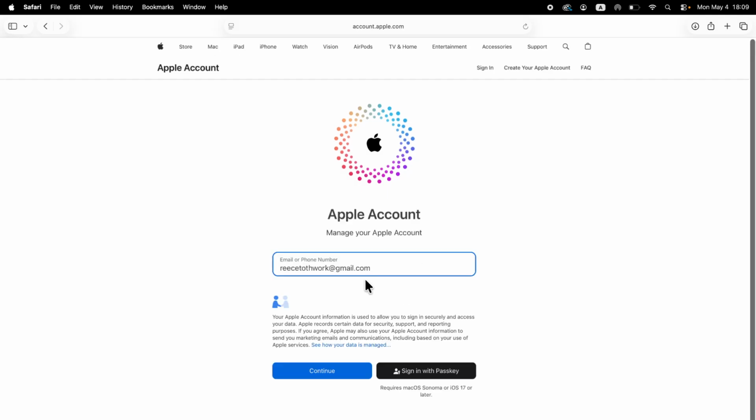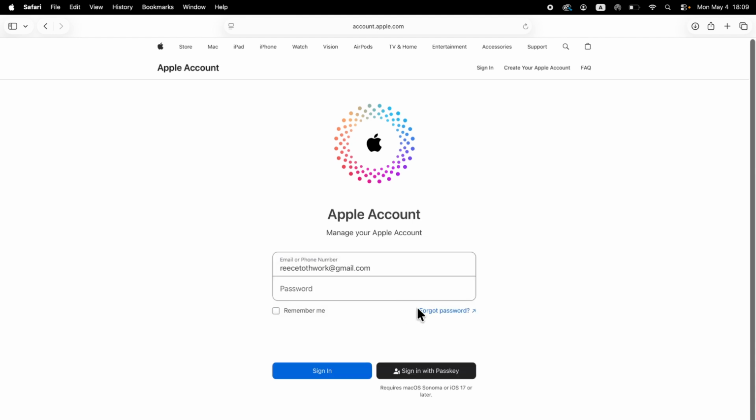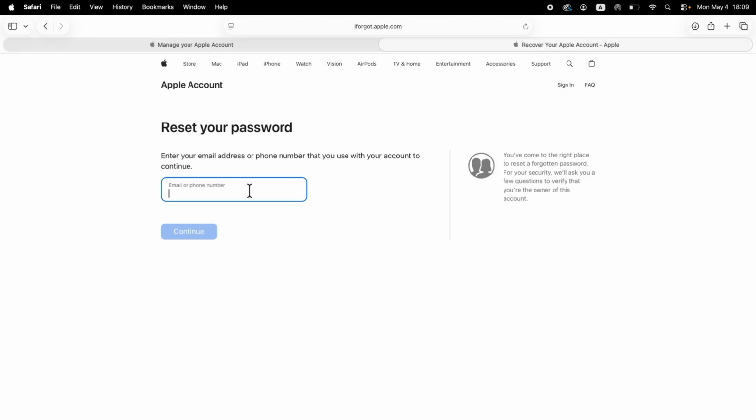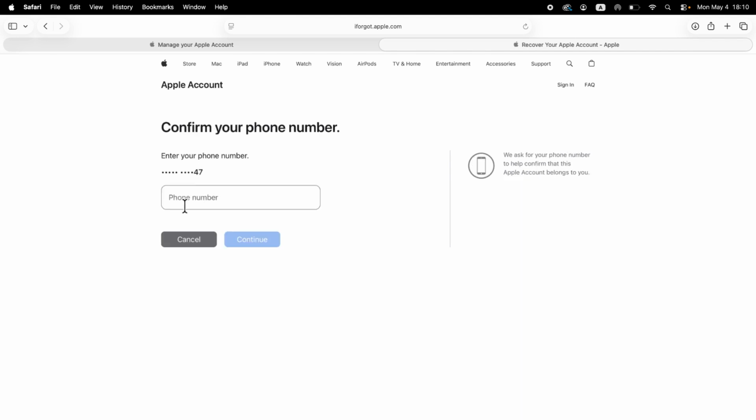You then need to enter your email address and press continue. And now select forgot password. Now enter either your email address or your phone number. And then what you can do is go and enter your phone number into this field here. And you can basically use your telephone number to verify your Apple account. And you can use this method to change your Apple ID password.